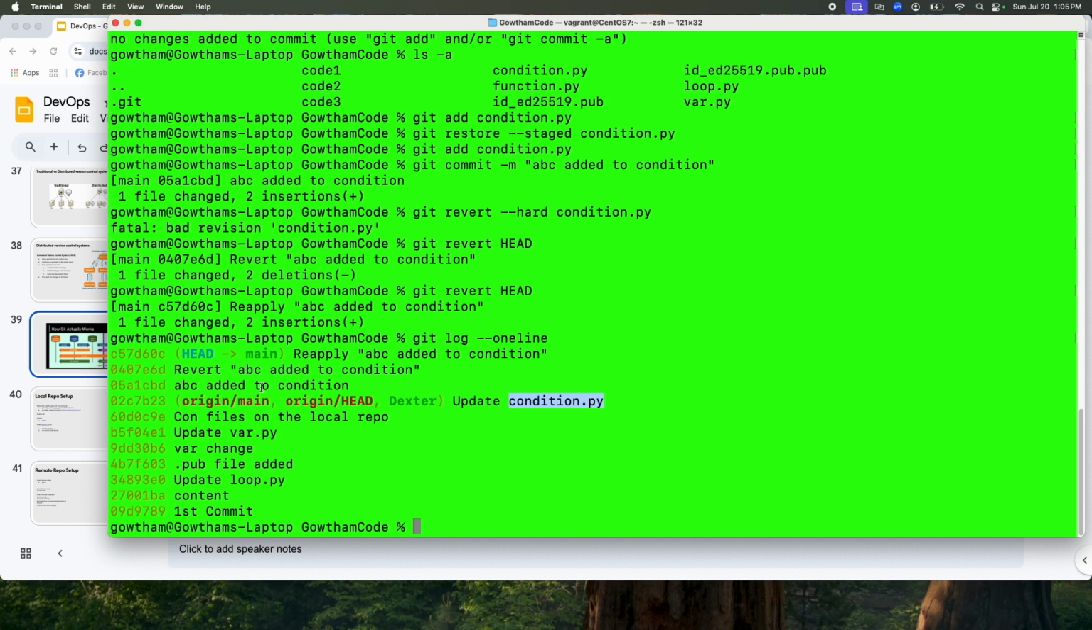Okay. And what we did, we committed that to our local repository. From our local repository we reverted it back. Okay. So that has been created as another commit. From here again we reapplied "abc added to the condition". So that has been captured as another commit here. So every commit has a commit id. Okay. So now I want to revert back to this particular commit id, without creating another commit id here.